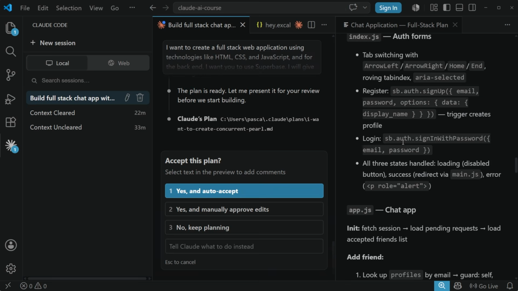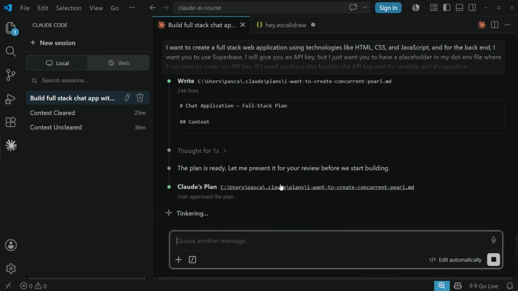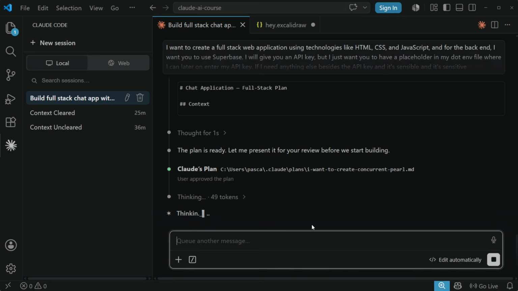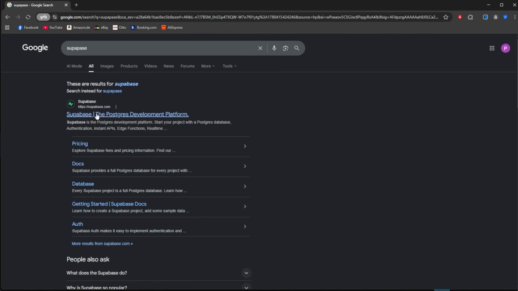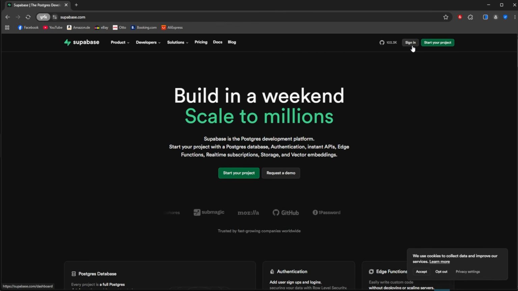And let's not read through all of this. Let's just go ahead and auto accept the plan so it can start to work. And now we can already go to Supabase. I can tell you that we have to go to Supabase right here, press the first link, and now you can essentially create an account or sign in. That's up to you. If you don't have an account, you just create one, otherwise you sign in.